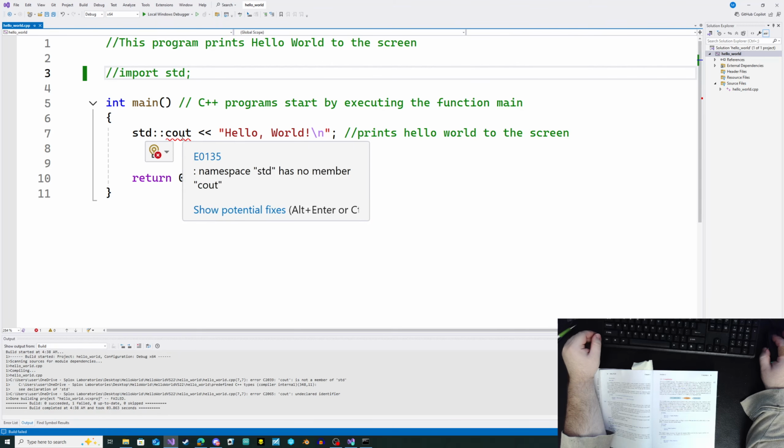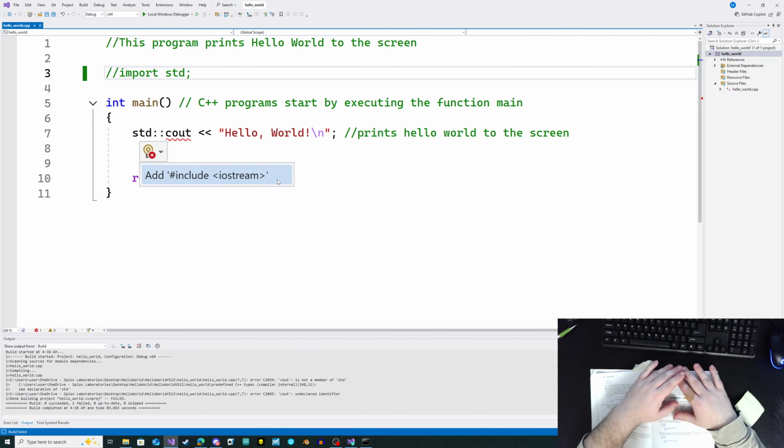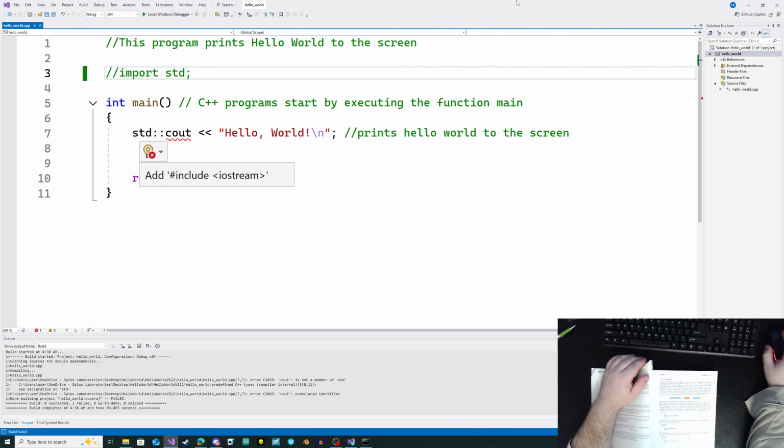Oh, look. We got show potential fixes. Add hashtag include iostream. Now that would fix it, but that solution is for the old version of C++. We want the new version of C++. So that, considering we're using the newest version, that should either give us two options, add the include iostream, which it's giving us now, but also the import std or import iostream module. So that's what we get in our environment. Yeah, that's number one done.